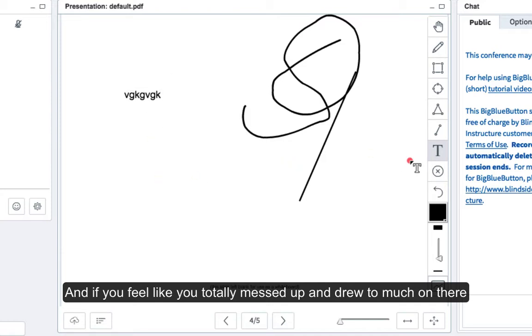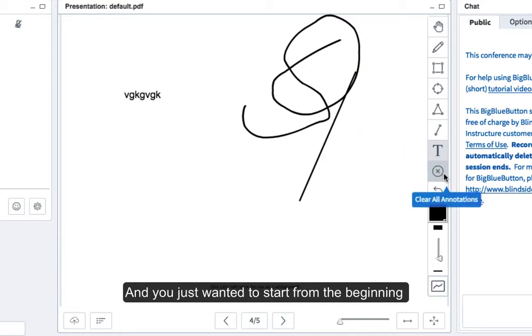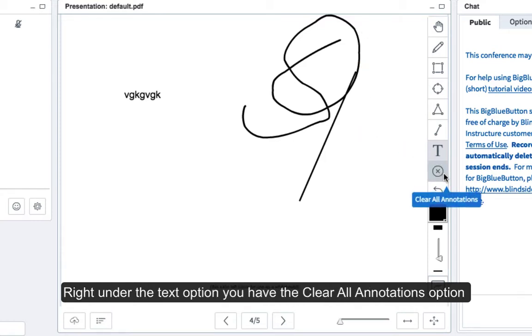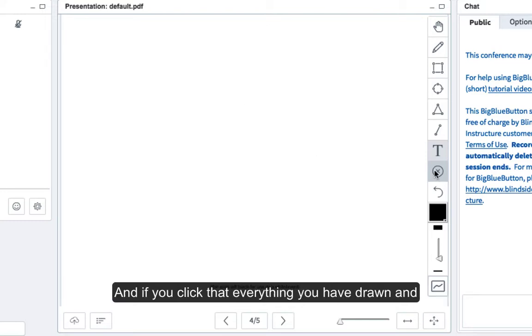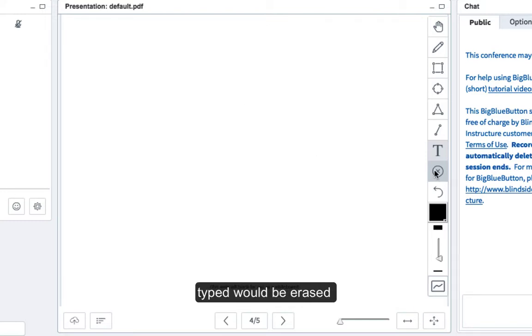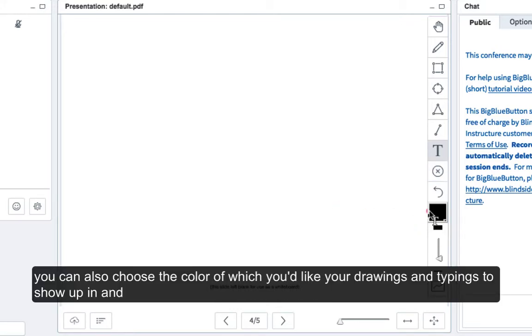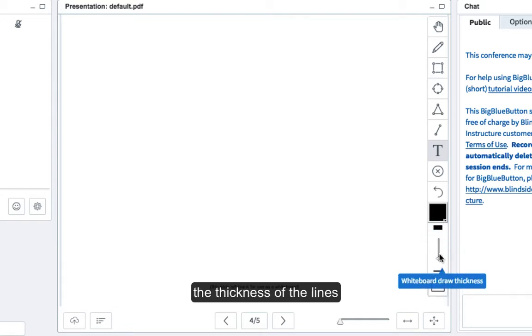And if you feel like you totally messed up and drew too much on there and you just wanted to start from the beginning, right under the text option, you have the clear all annotations option. And if you clear that, everything you have drawn and typed would be erased. You can also choose the color of which you like your drawings and typings to show up in and the thickness of the lines.